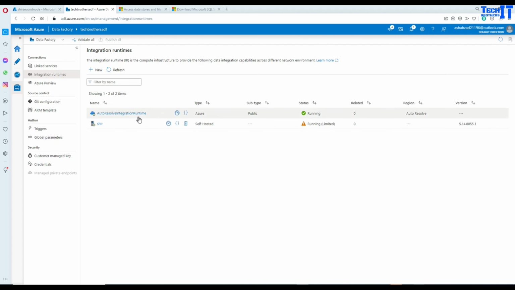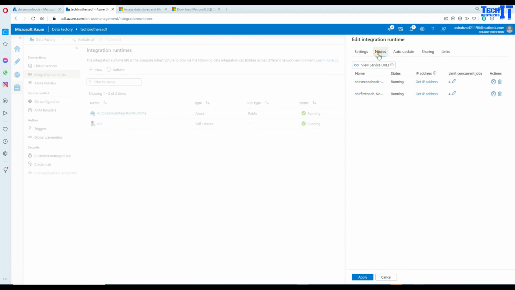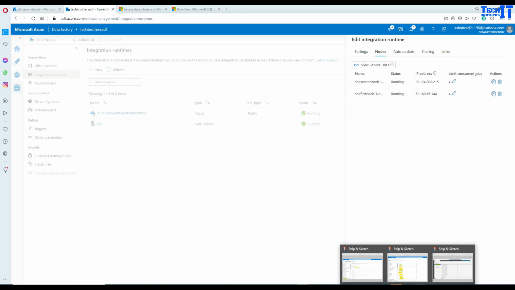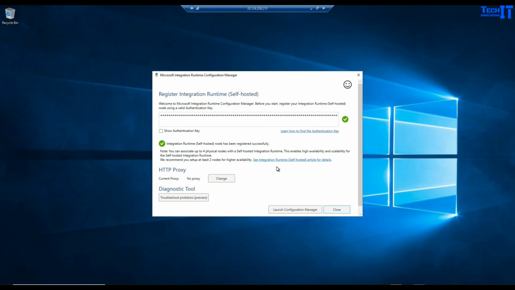Let's cancel this out, refresh one more time, and now it is running. Let's click right there, and now we go back to the nodes. Here both nodes are available now, and we can see their IPs if you need to, and the limit of concurrent jobs on each one is 4. Now let me take you back to node 2 here, and you can see that the installation completed successfully.